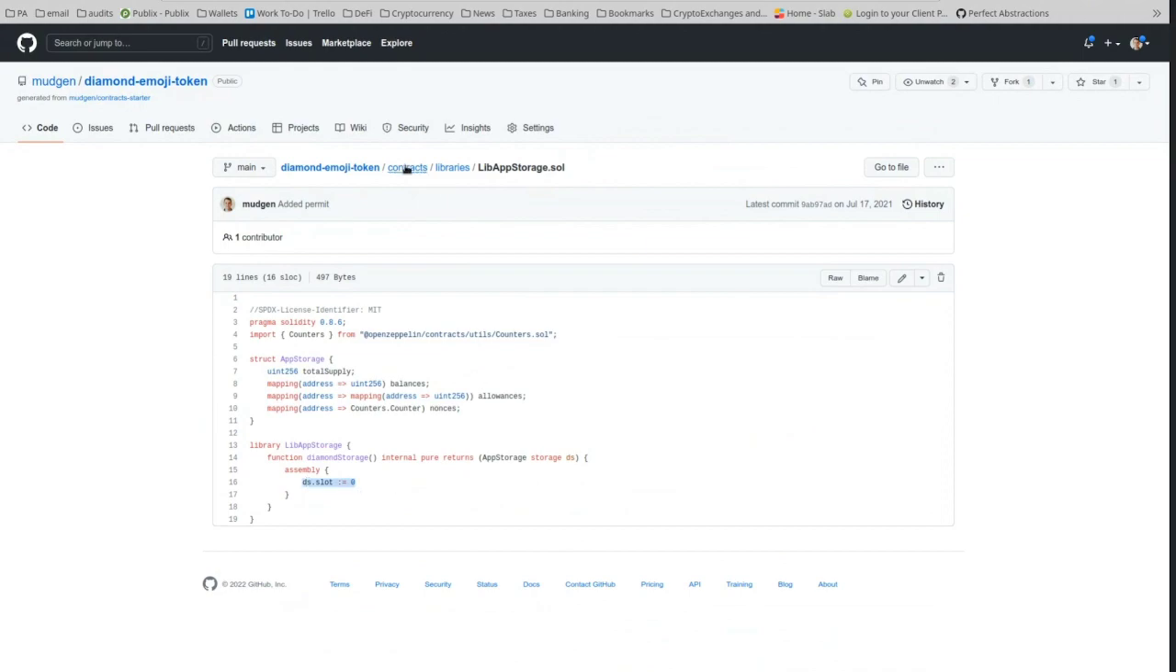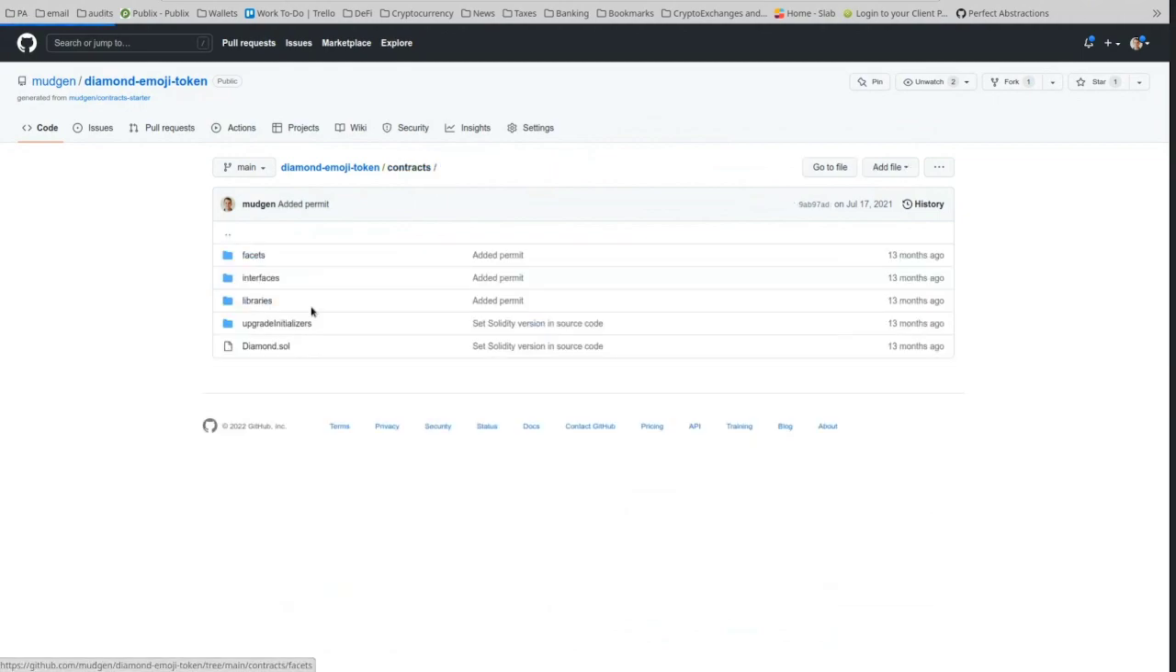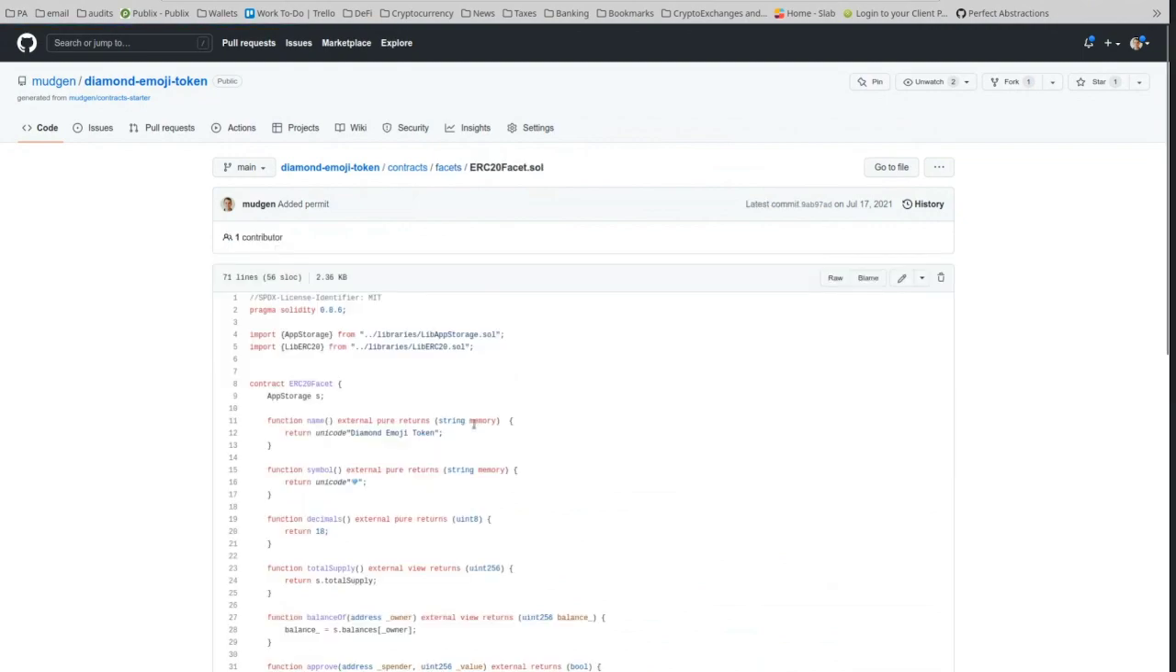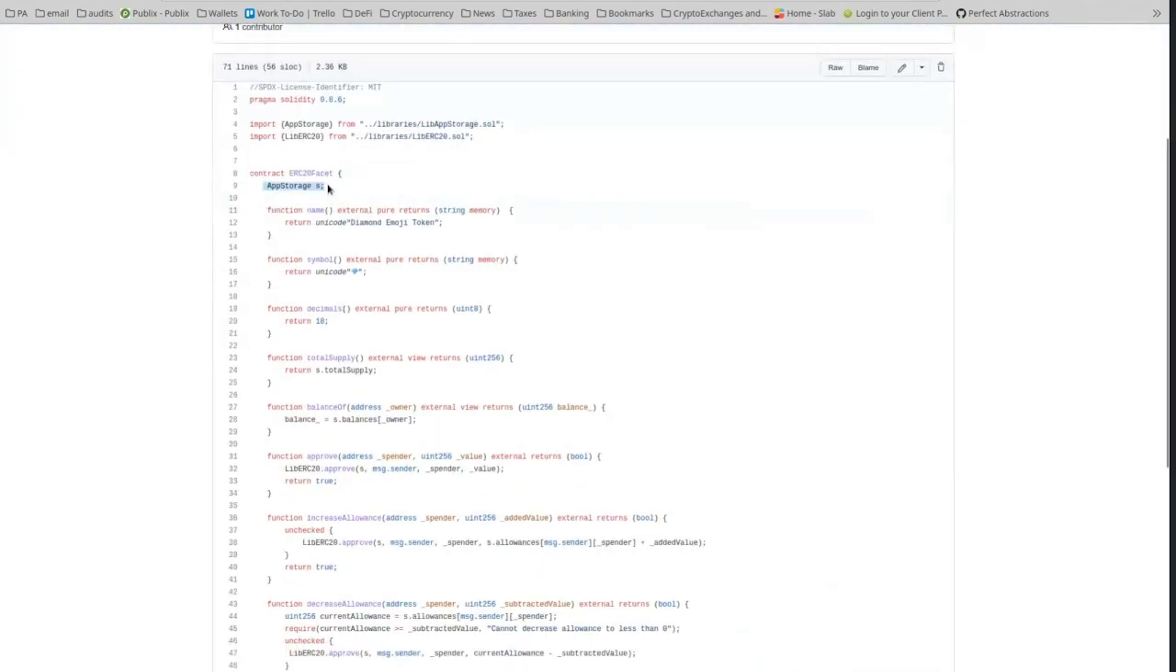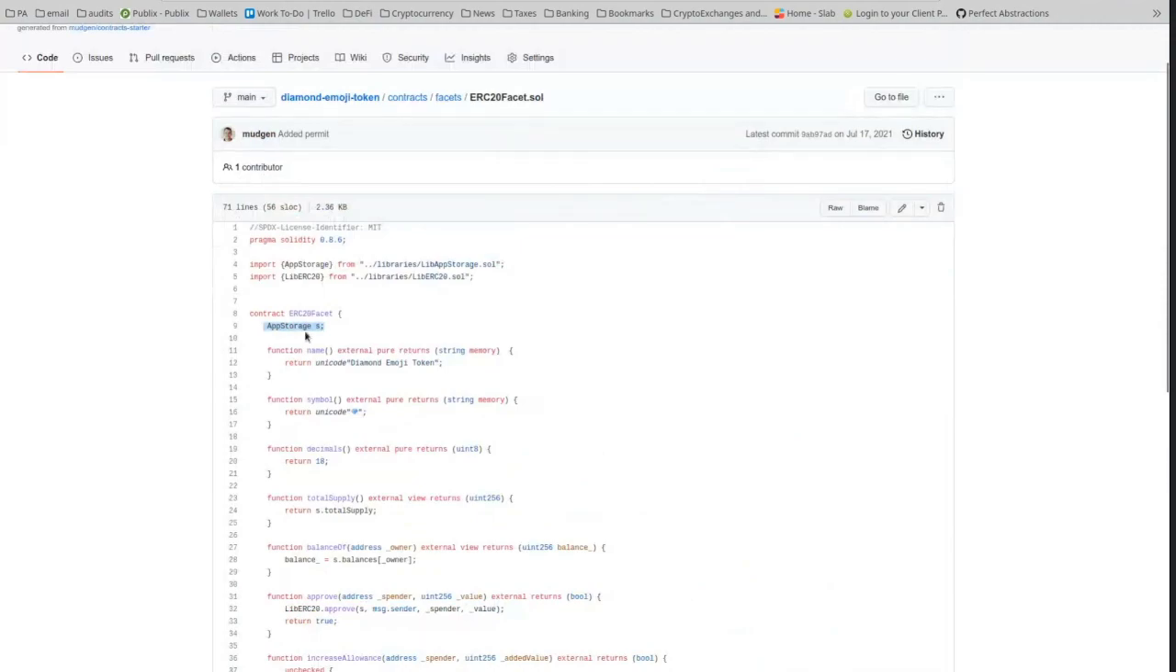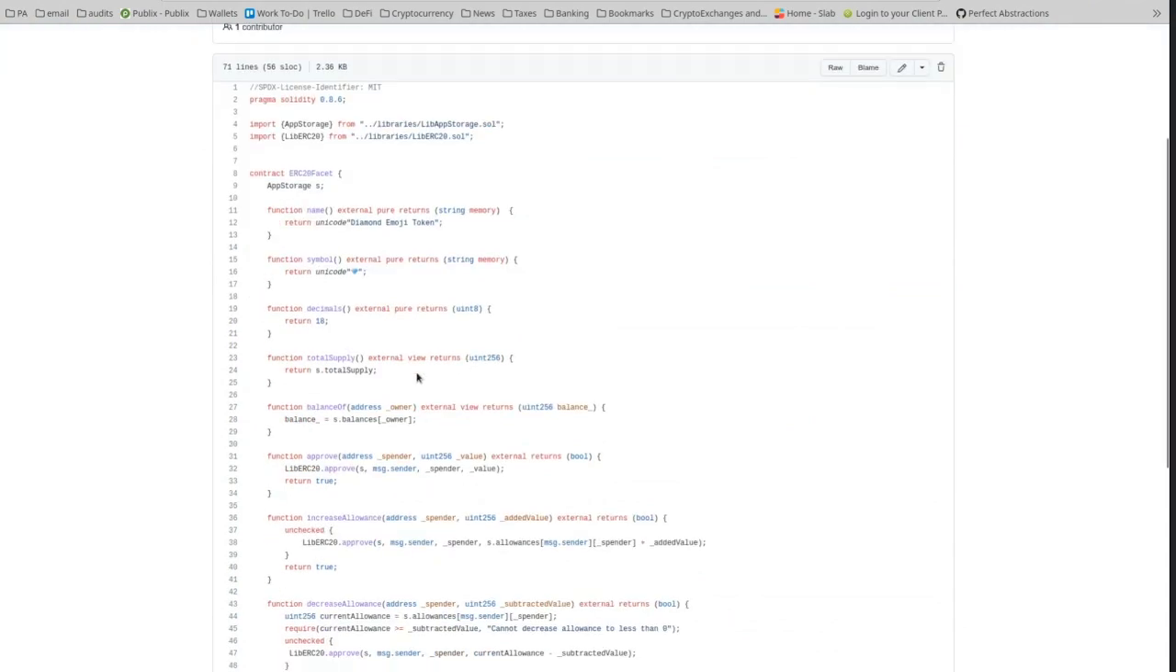And what that makes us able to do is, we'll go back here, we declare app storage s here. That means we're declaring the struct as state, which means that the struct is also going to be stored at position 0. So here when we do total supply, it's starting from 0.